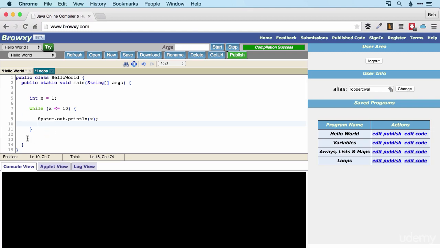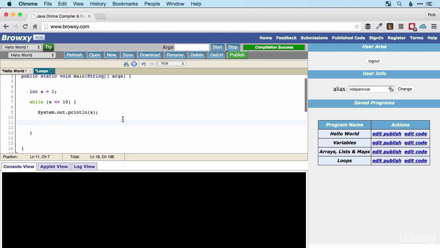Hopefully you realize that this is going to go on for ever and ever and ever, because x is going to remain 1 and probably crash your browser or give you some kind of error. So what we actually want to do is add 1 to x. And there's 2 ways we can do that. The longhand way of doing it is to use the command x = x + 1, which will just increment x by 1. Or we can use a nice shortcut, x++.